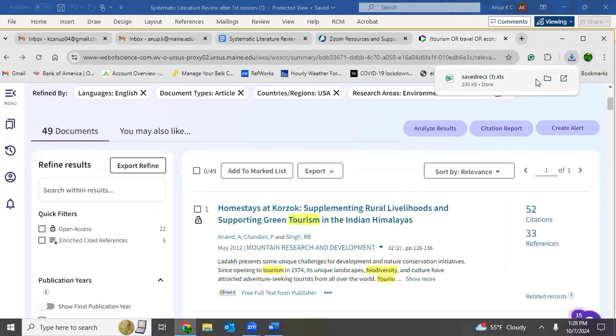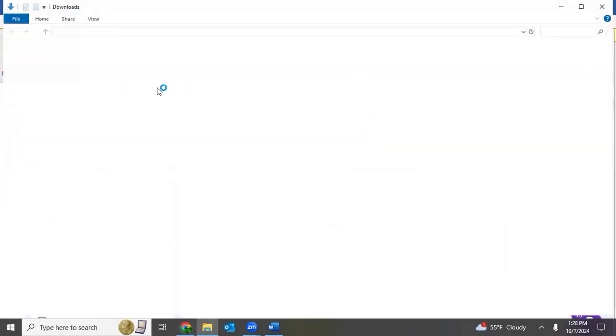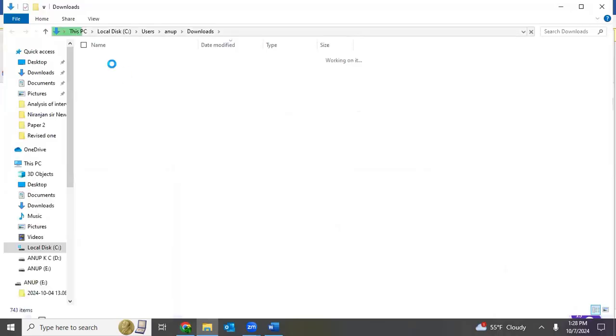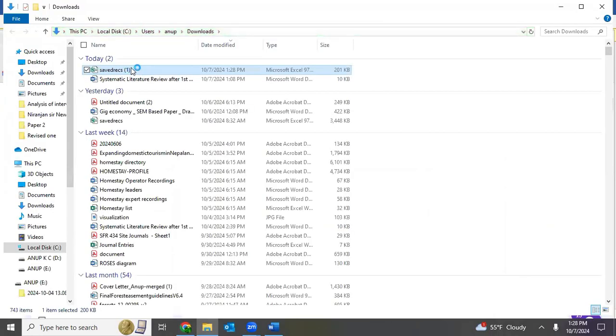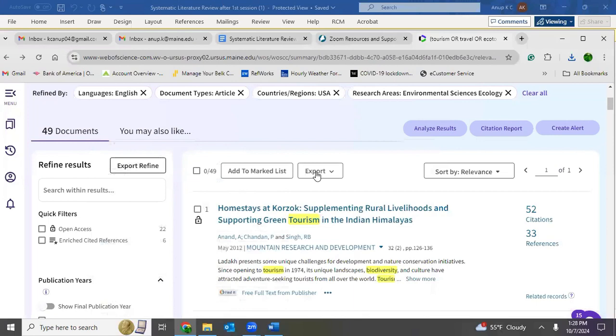This is possible only on Web of Science and Scopus, not on other databases, okay? Because these are the paid databases, so it is possible. In unpaid, non-paid databases, it is not possible. So this can be done here. So in this way, you can export.